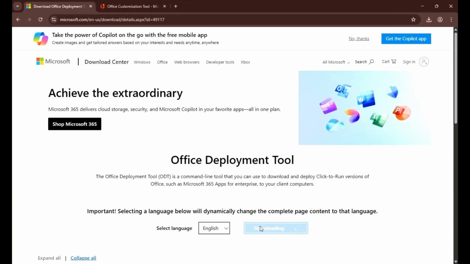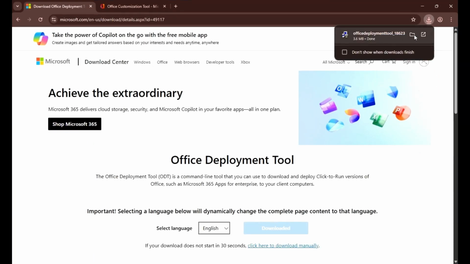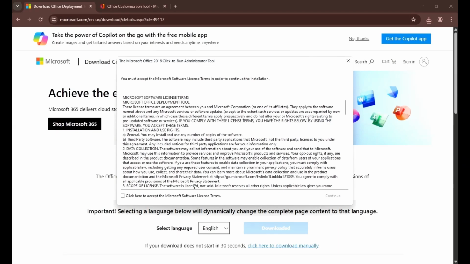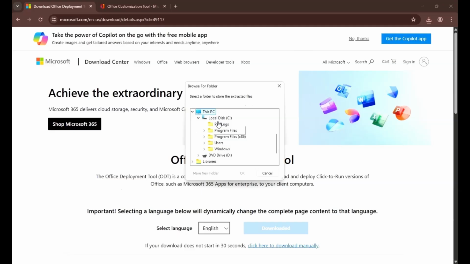Step 1. Download the Office Deployment Tool. First, head to the official Microsoft website, the link is in the description, and download the Office Deployment Tool. Once downloaded, run the setup and extract all the files into a new folder named Office 2024 on your C drive.